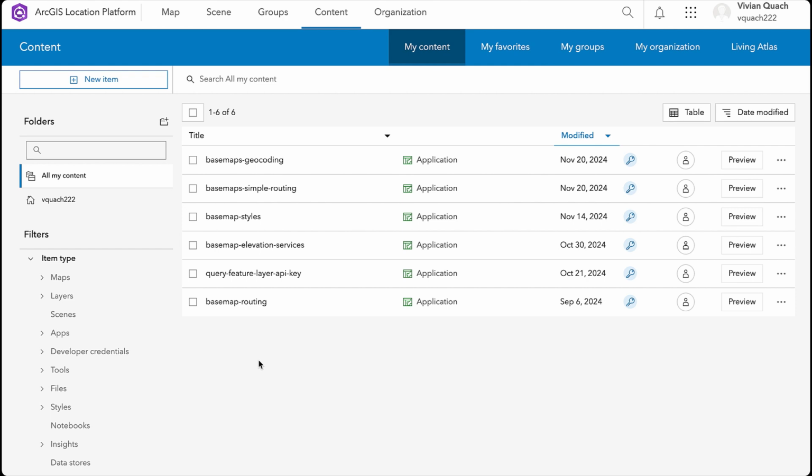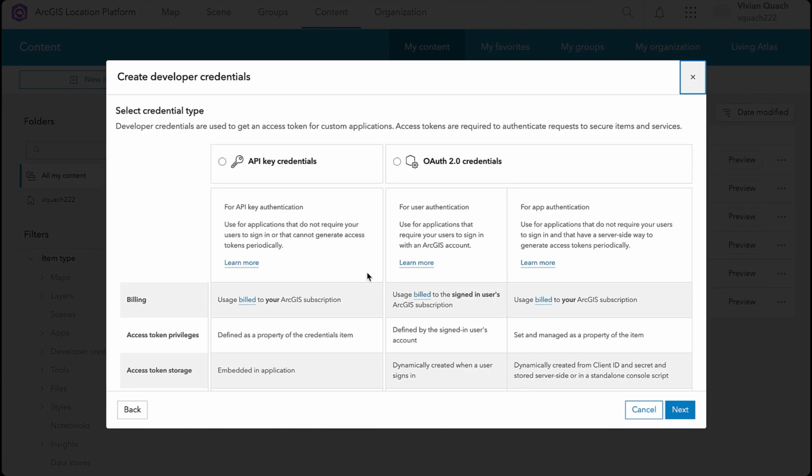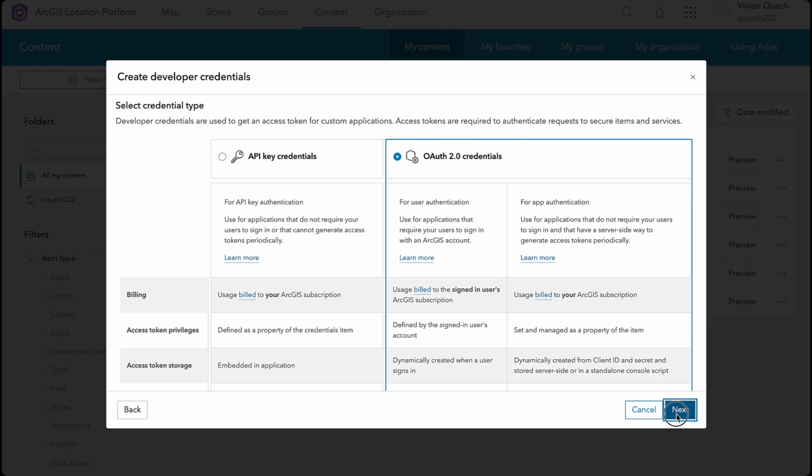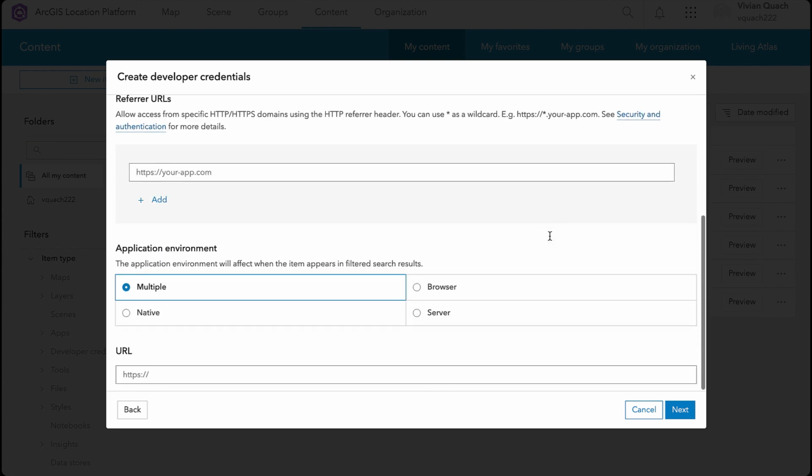I'm logged into my ArcGIS location platform account to create OAuth credentials. First, I create a new item, selecting developer credentials, and then OAuth credentials. I add a redirect URL, which is the URL that the application will direct users to after they successfully authenticate. I ensure the application environment is set to multiple and click Next.